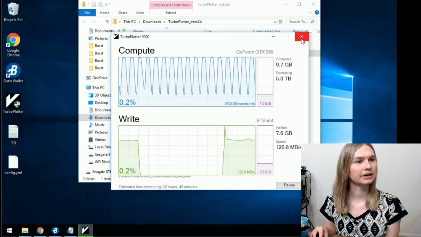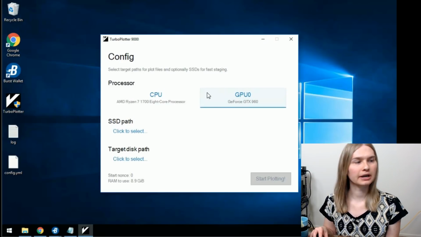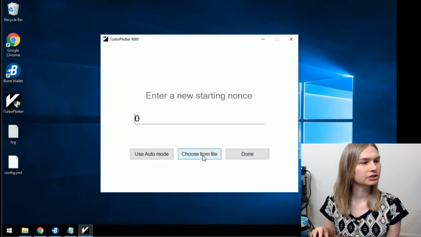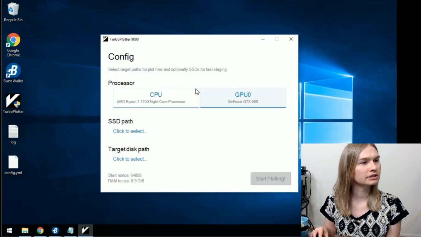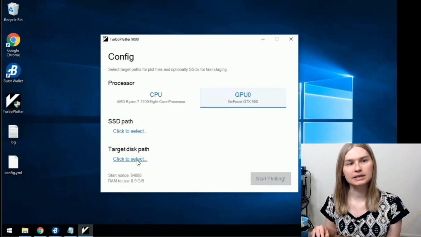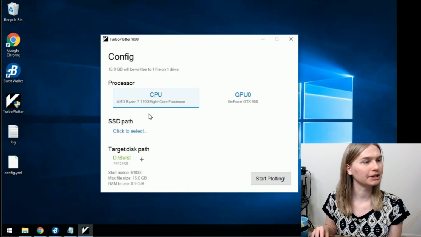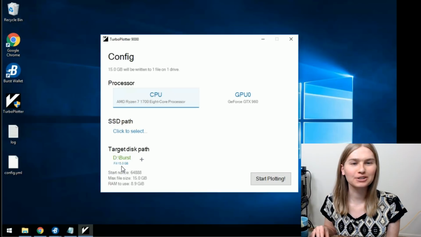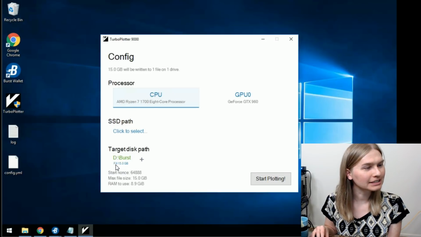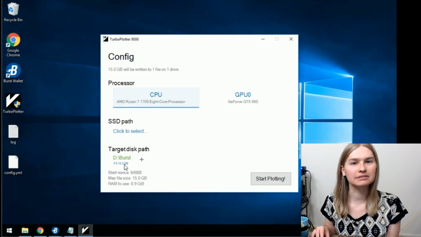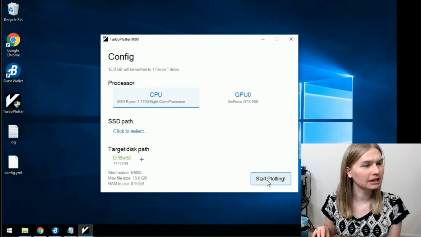So I'll just click X here. Opening TurboPlotter again, I'm going to make sure that our starting nonce is chosen from a file. So here we go. This time, however, I'm going to write to my Seagate. And while we're at it, I'm going to go ahead and try CPU. I also just found a new setting on TurboPlotter that is totally brand new, and I'm going to tell it to only fill 15 gigabytes of the hard drive. So I'm going to click Start Plotting.